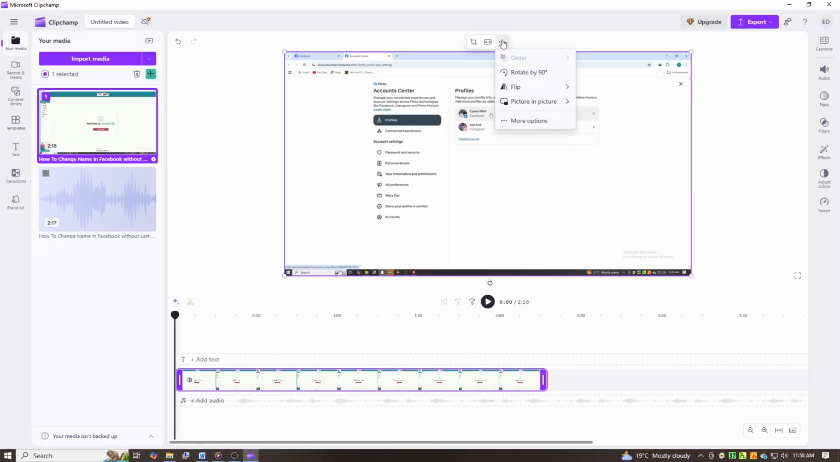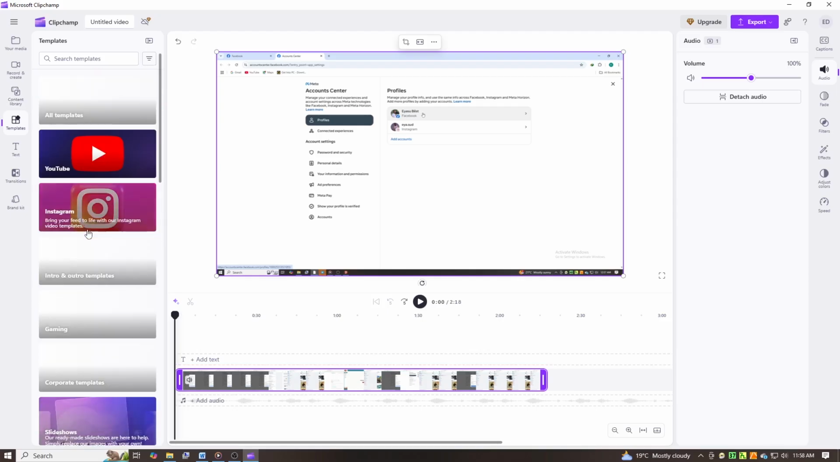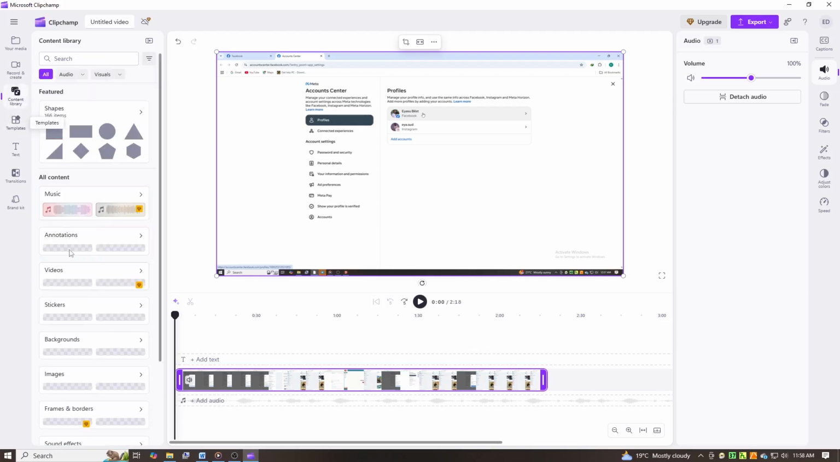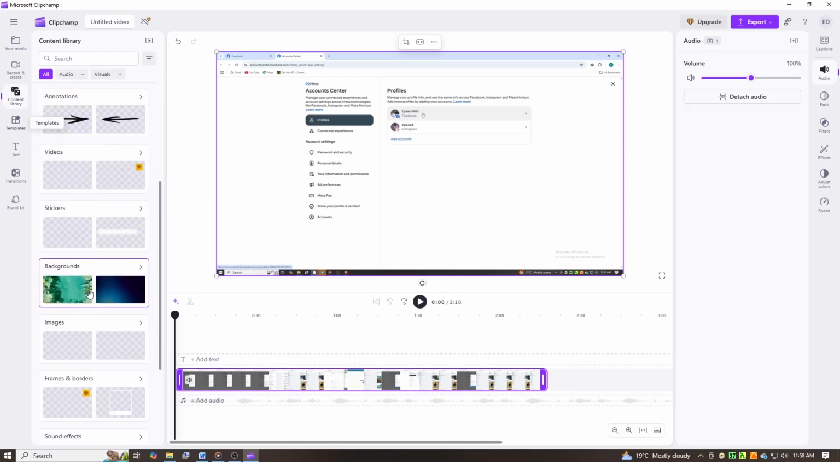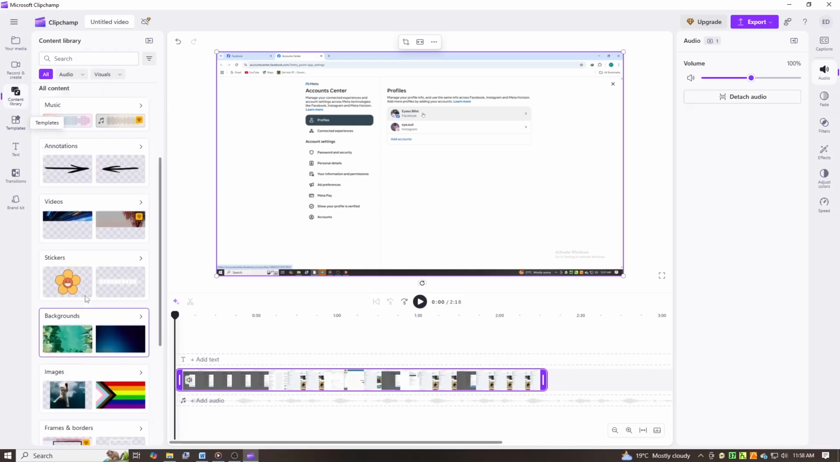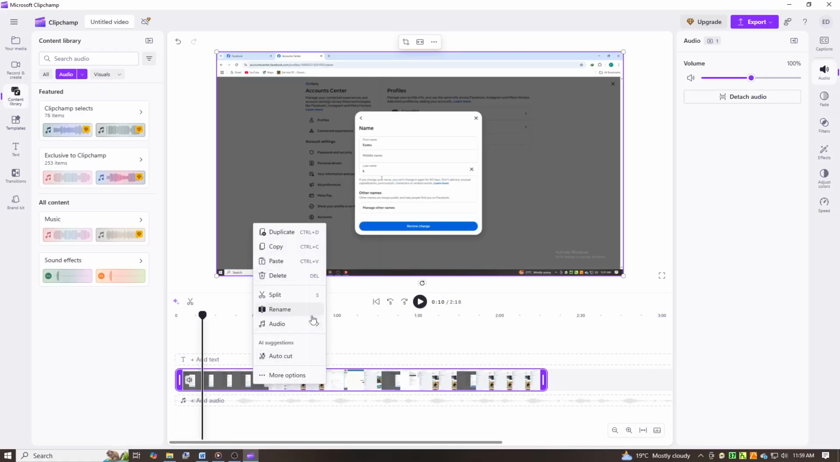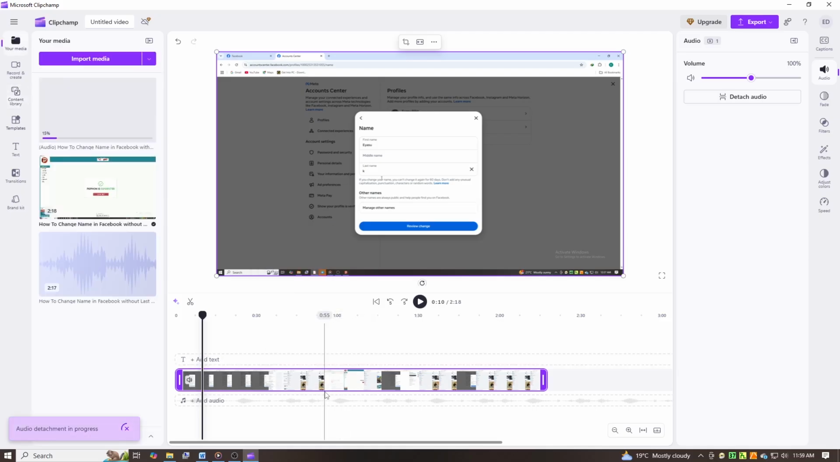Remember, pick the right aspect ratio for your platform. Use templates for faster edits. Explore stock media in Clipchamp's library. Try keyboard shortcuts for speed. Keep recordings under 10 minutes for best performance. Detach audio for separate editing. Experiment with speed adjustments and fade effects for polish.